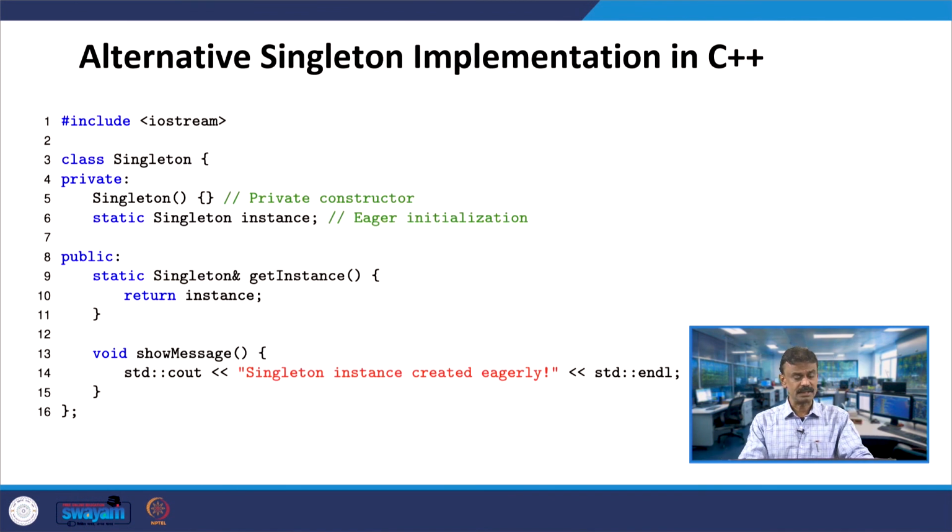In the next class we will talk about the alternative singleton implementation in C++. In today's lecture, we were talking about the single instance with the help of coffee machines, and then we had seen three different programs, a mixture of Java and C++. In the next class I will start with the alternative singleton implementation in C++.